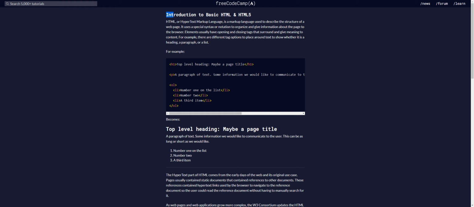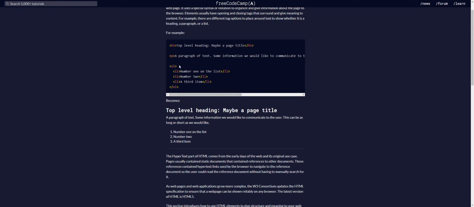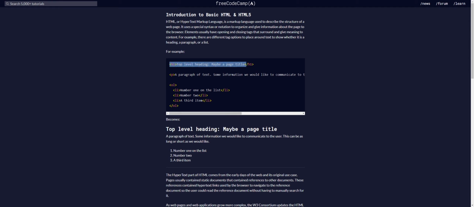Alright, let's get started. Introduction to basic HTML and HTML5. HTML is hypertext markup language. It's a markup language used to describe the structure of a web page. It uses a special syntax or notation to organize and give information about the page to the web browser. Elements usually have opening and closing tags that surround and give meaning to content. For example, there are different tag options to place around text to show whether it is a heading or a paragraph or a list. So H1s are headings.